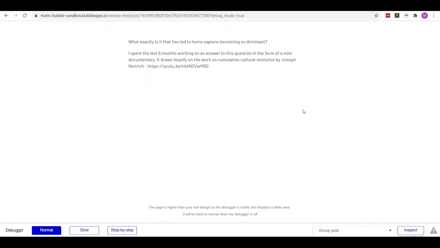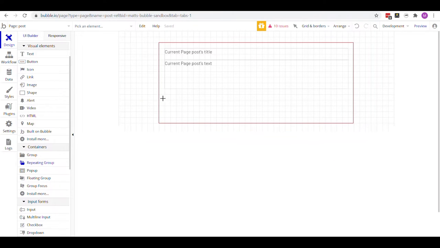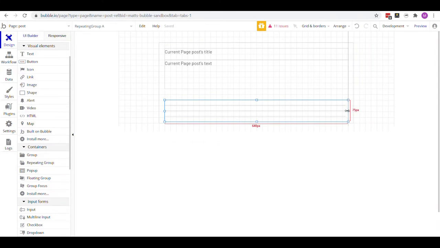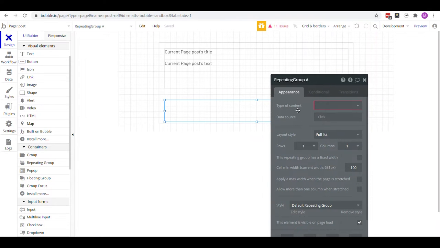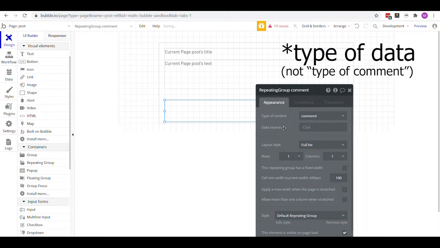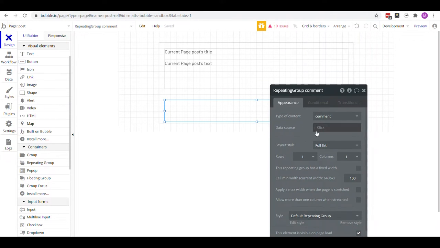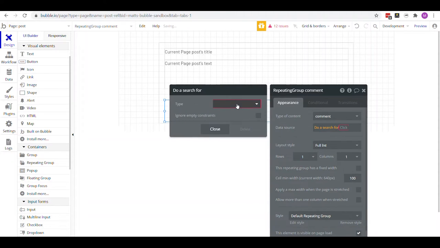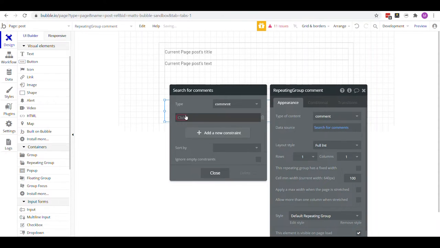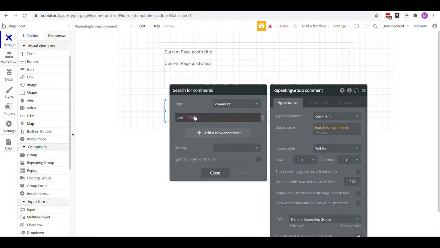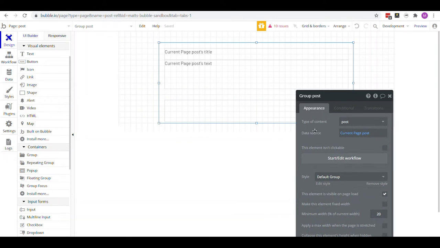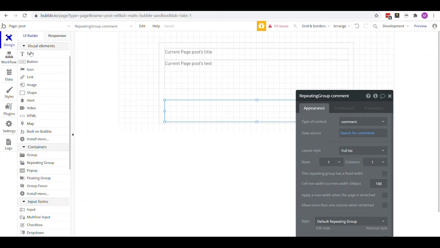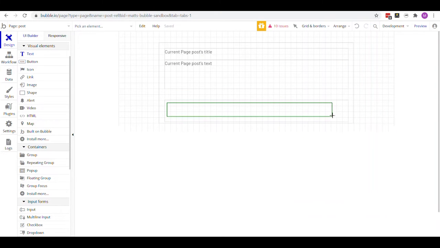What we want to do is create a list of comments down here. So what I'm going to do is grab a repeating group. Okay, I might make it actually a full list and I'm just going to show one row. And the type of content is, of course, going to be a comment. And how do we find these comments? Well, we're going to do a search for all of the comments in the database where the post is equal to the parent group's post. Okay, this parent group here, which is holding the current page's post. All right, and I'll give some text here to show the comment.